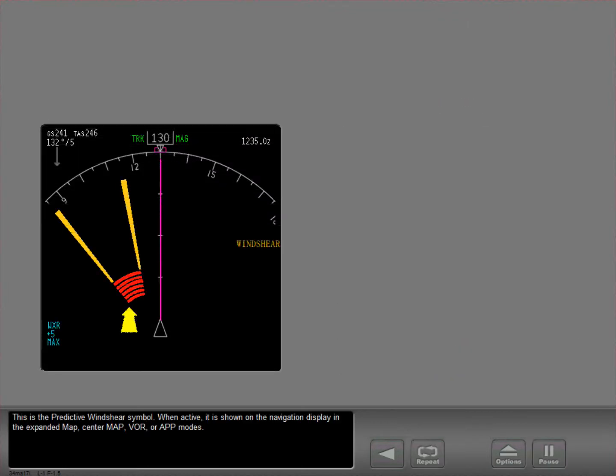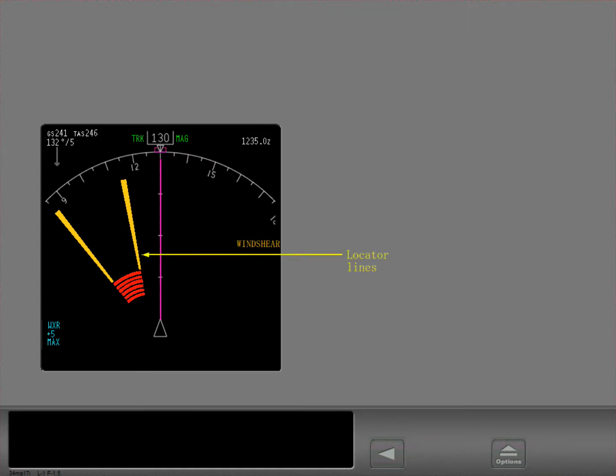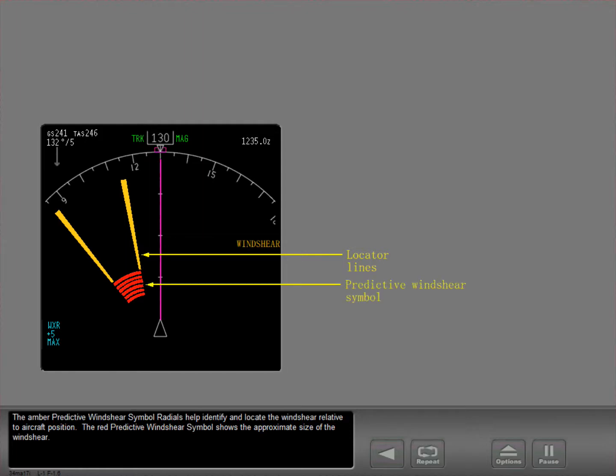This is the predictive windshear symbol. When active, it is shown on the navigation display in the expanded map, center map, VOR, or approach modes. The amber predictive windshear symbol radials help identify and locate the wind shear relative to aircraft position. The red predictive windshear symbol shows the approximate size of the wind shear.